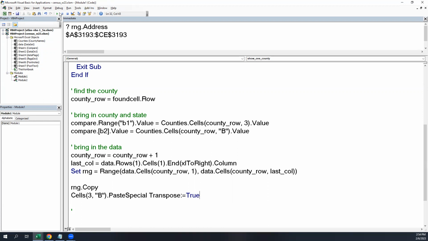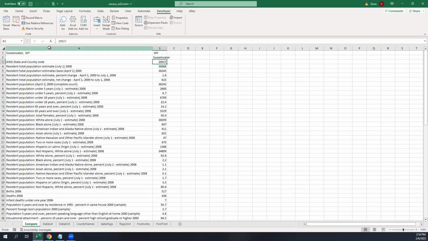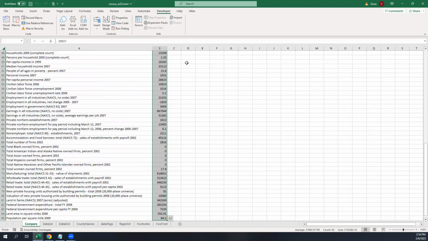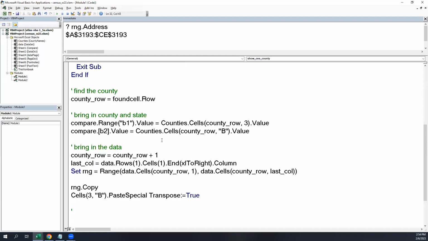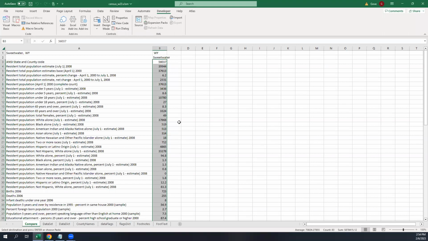So now I should be able to run that. Let me just run that. Let's make sure it works. Let me clear this out. I'm on that sheet and I'll run it. And it brought the data back in.